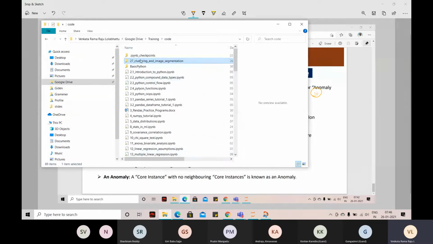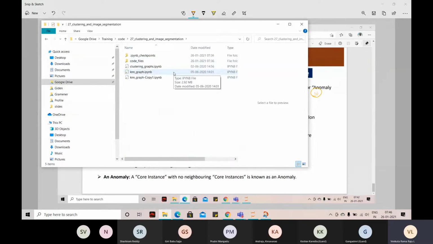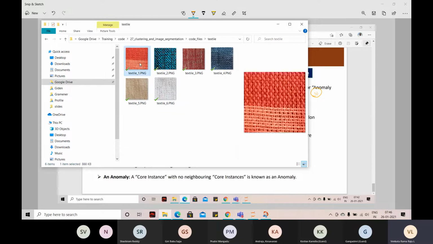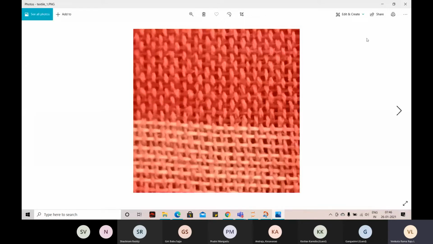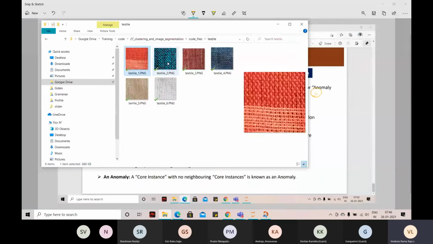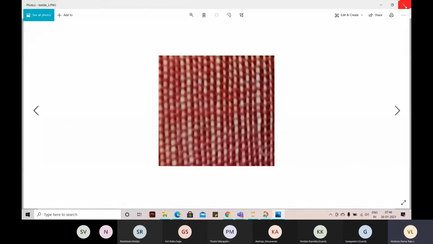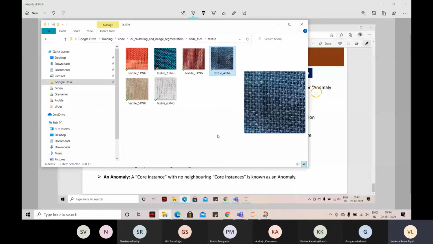Yes, sir. We worked with one of the organizations where we had to find out the number of threads in a cloth. Let me show you. This is the image of a cloth, and there are different cloths, different images. We need to find out the number of threads. So how did we do this?